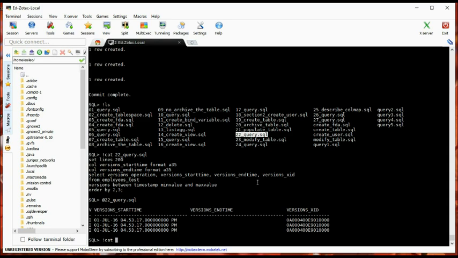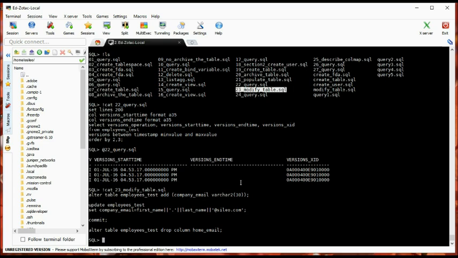Okay, so in the next step here, I'm actually going to modify the table, and here's what I'm going to do. I'm going to create a new column called company email. I'm going to populate that column from the first name and last name, and then I'm going to drop a column called home email. So let's go ahead and do that.